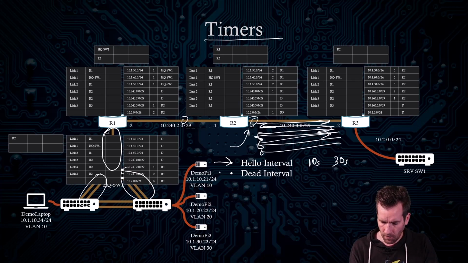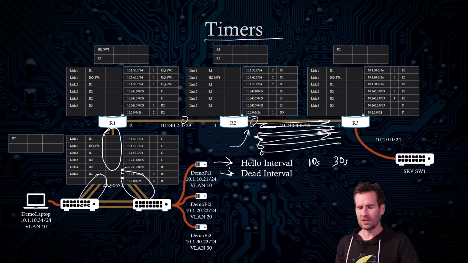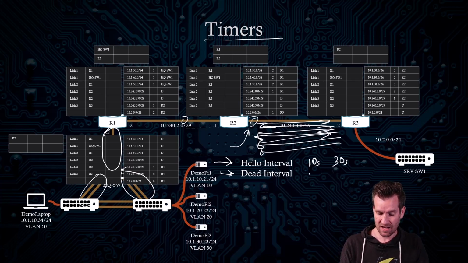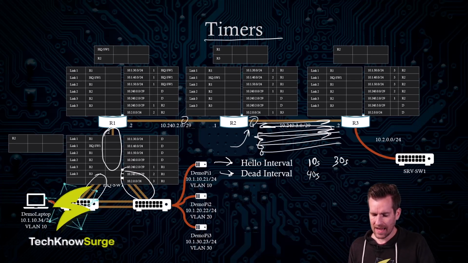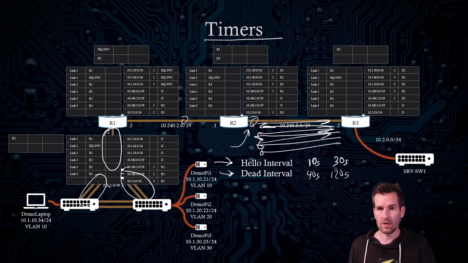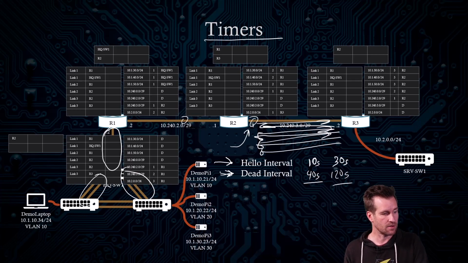Next is the dead interval. The dead interval is if I don't hear from you in this amount of time, then I'm going to assume that you are down. The dead interval for these connections is 4 times whatever the hello interval is. So 40 seconds for the broadcast networks, and 120 seconds for these non-broadcast multi-access networks. If I haven't heard from you in 40 seconds or 120 seconds, I'm going to assume that you're down and then figure out a different way to get to those networks.